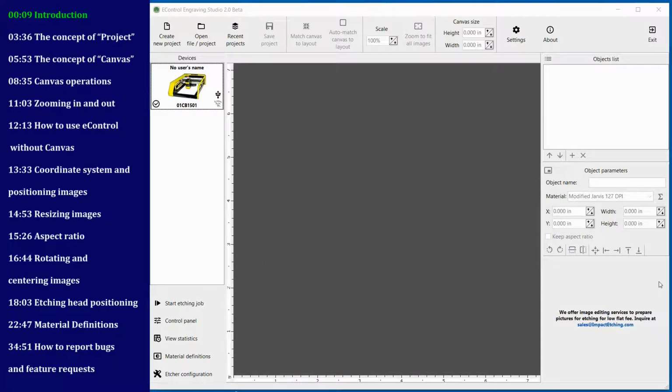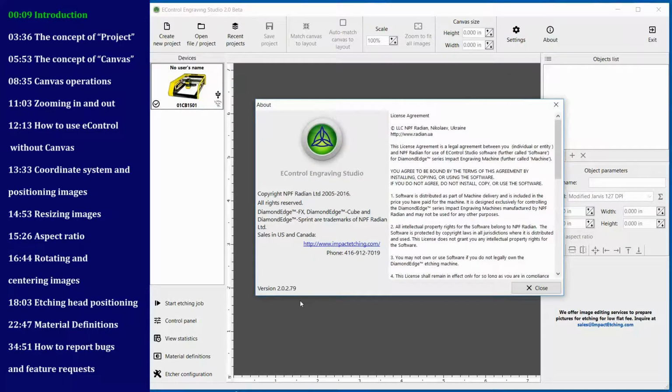The version of eControl Studio shown in this video is 2.0.2.79. You can always find out what your current version is by going into the About screen and looking into the left bottom corner. If your version is lower than 2.0.2.79, you might consider upgrading it. Send me an email at sales@impactetching.com and I will send you the download link.